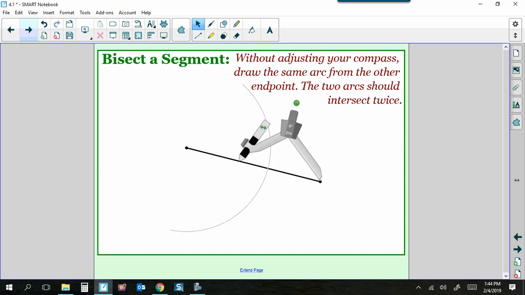Our second step, without adjusting our compass. So the first step was to draw this arc. You can see it's there for me right now. That is my step 1. Step 2, I'm going to do the exact same thing from the other endpoint. If my compass were to change, I would need to go back and repeat step 1. It's very important. I would put this on your notes that step 1 and 2 need to be done back to back. You can't put your compass down and go do something because the likelihood of it changing is very high. So without adjusting your compass, you're going to draw the same arc from the other endpoint.